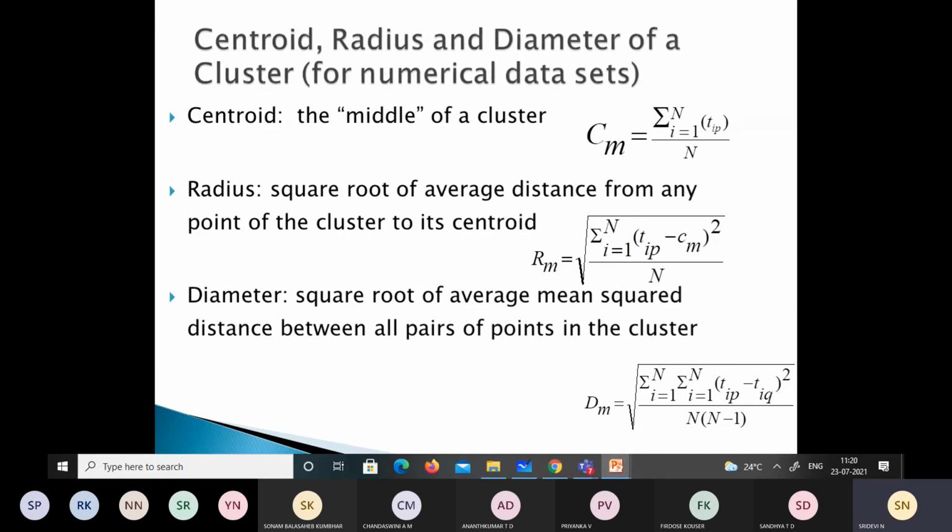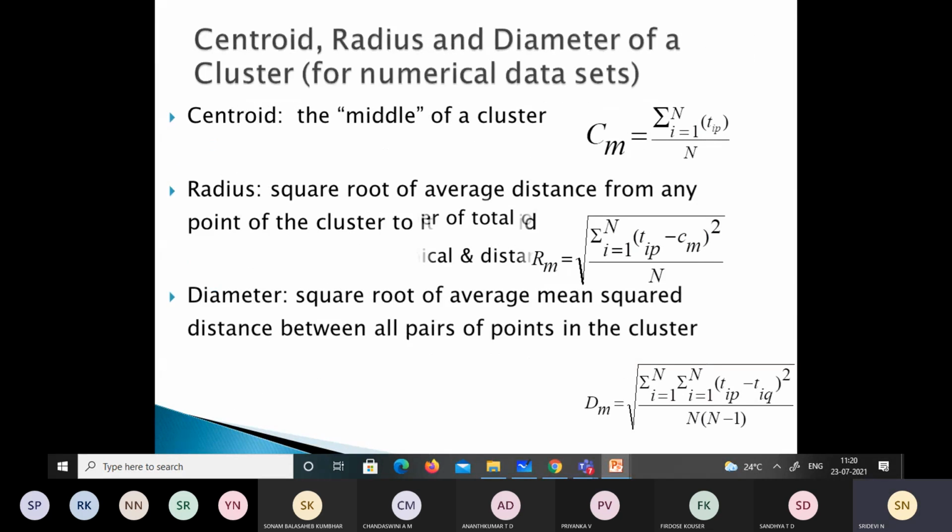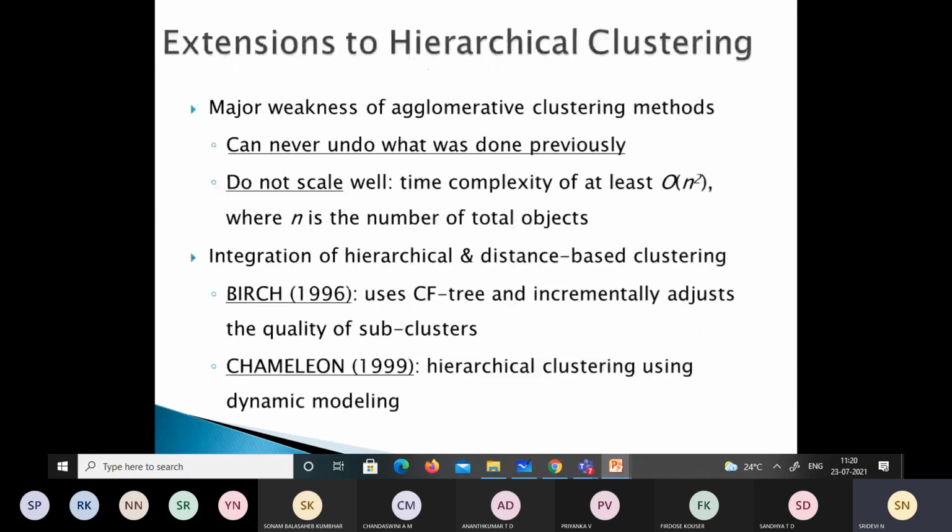So if we take the time and space complexity of this agglomerative hierarchical clustering algorithm, it requires half m square proximities, assuming m is the number of data points. So what happens? The space needed to keep track of the clusters excludes the singleton clusters. Hence, the total space complexity here will be big O of n square, where n is the total number of objects.